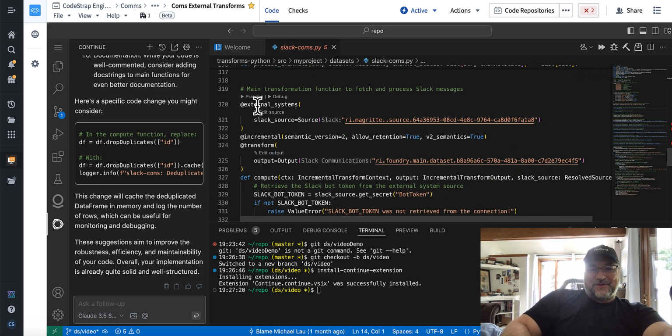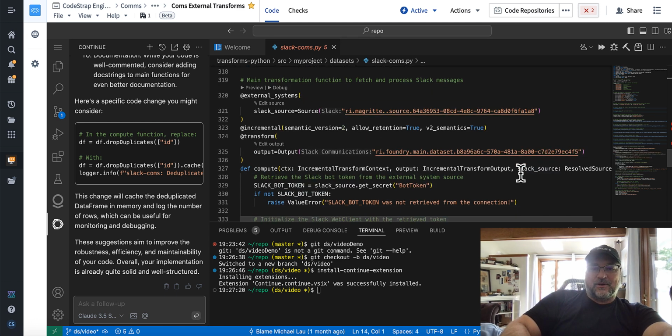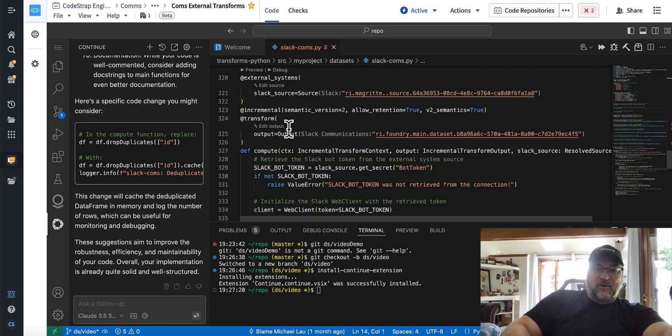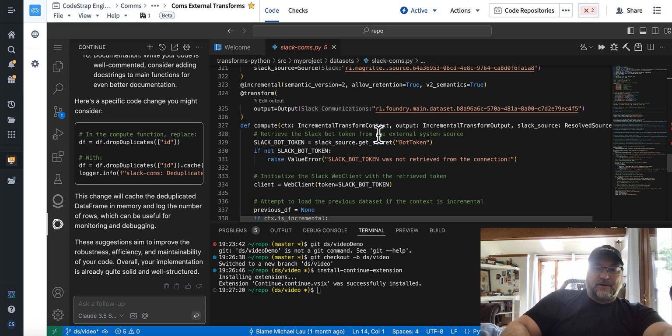This is the Palantir transform APIs, and they're providing in context learning data to the model so it knows how these APIs work. So when you have a Foundry input, it knows what the input is, and when you have an output, it knows what the output is. You'll see all the types are defined on here, like these incremental transform contexts, etc. And so the model will be able to understand those things and output accurate code for Foundry based on that.